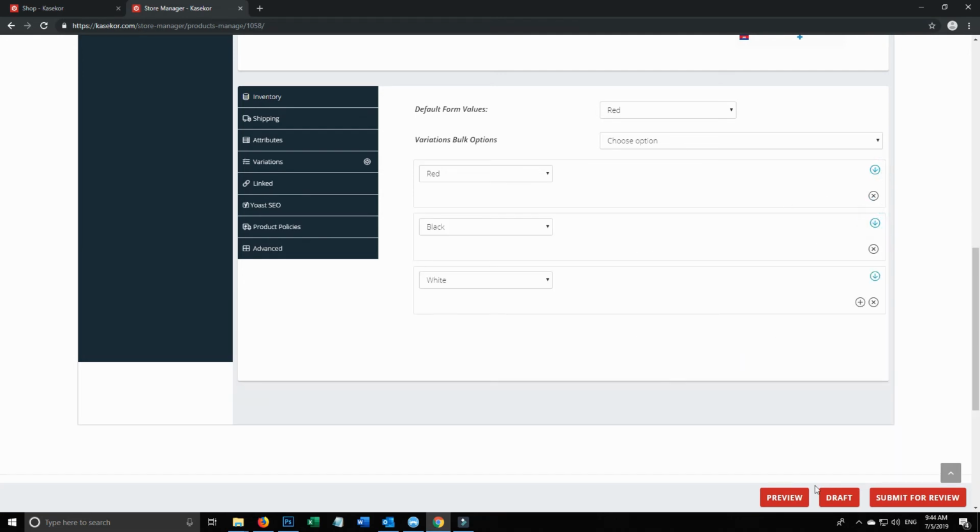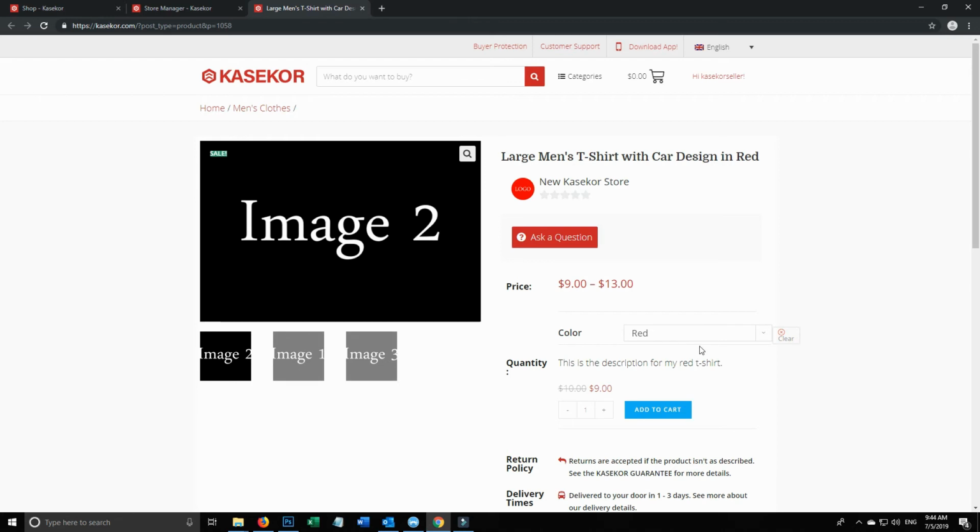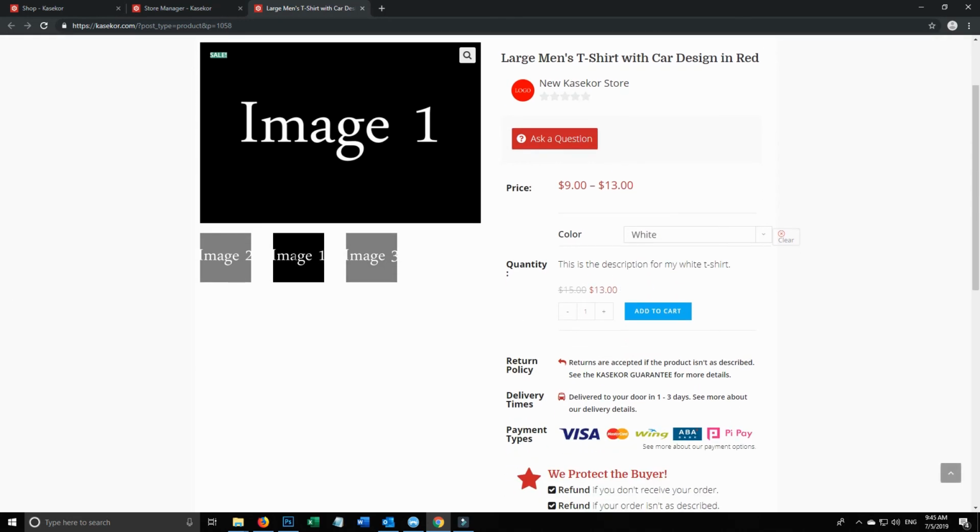Okay, so now we're finished. We're just going to click the draft button and save this. Okay, we're going to go to the preview so we can see what it will look like, and you can see now we have a new option where we can change, and then the price and the image will change depending. So here you can see the price, and now this is changed. Okay, that's how you add variable products with variable sizes.